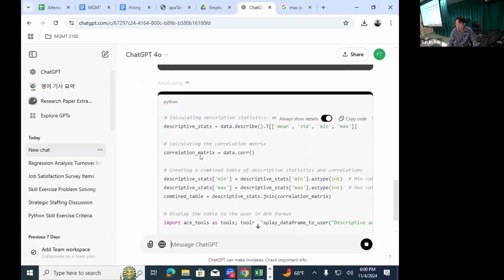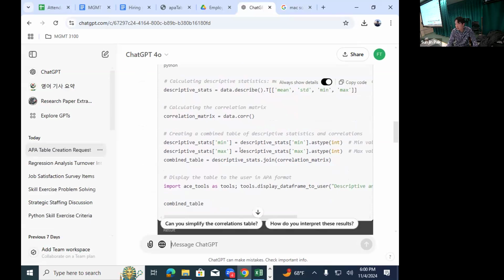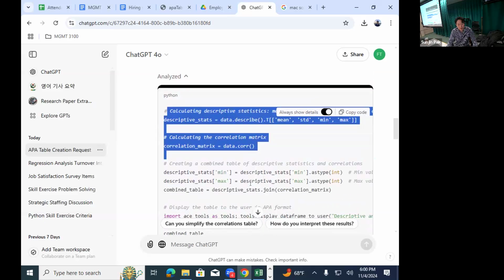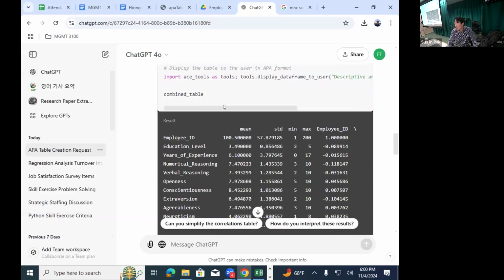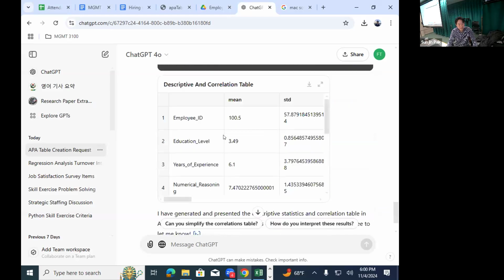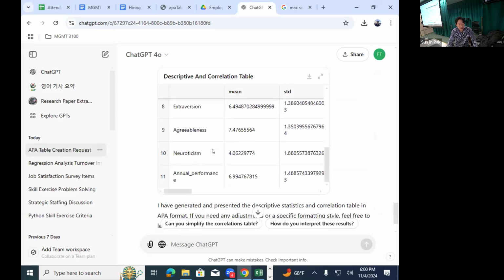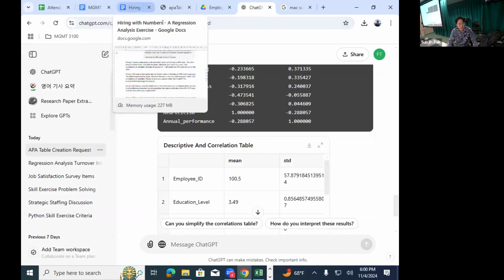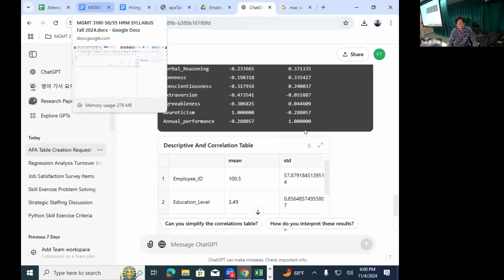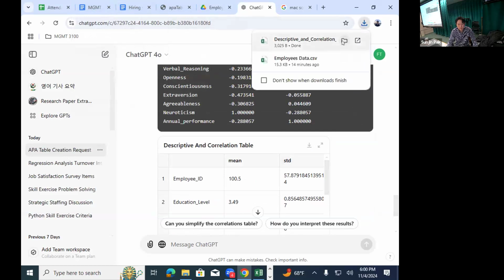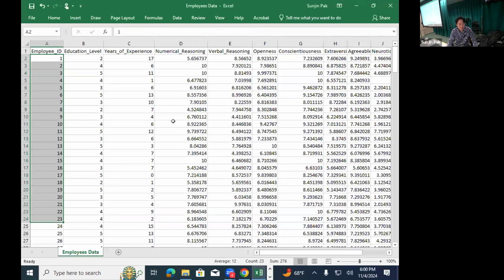As you can see, ChatGPT is not hallucinating. It's using Python to analyze for us. If you just copy and paste all this Python, then you will generate the same outcome. Okay, so here's a correlation table, but it seems like it does not create the same table format that we have shared. But let's download this correlation table and open it.